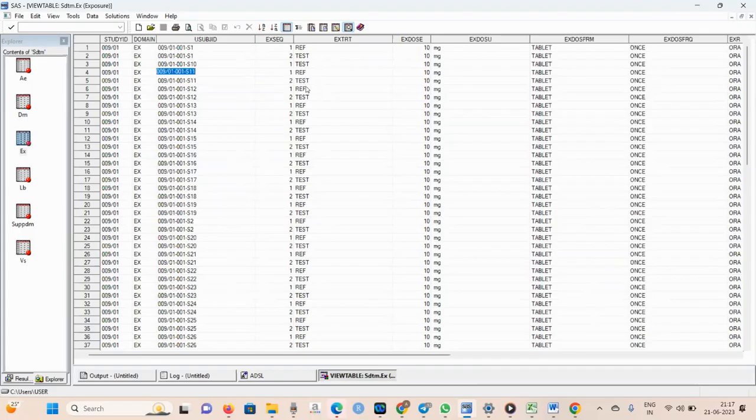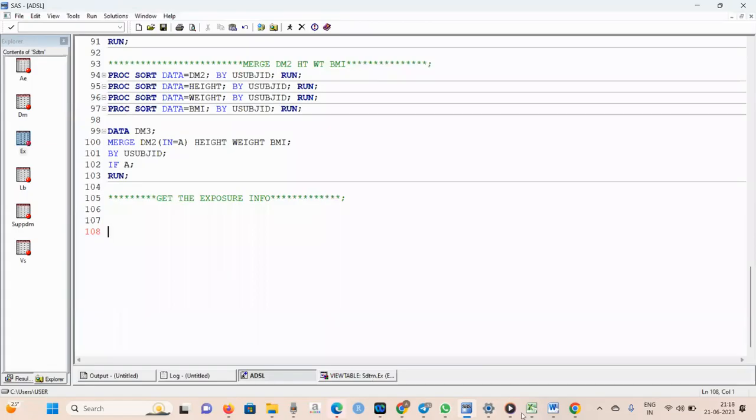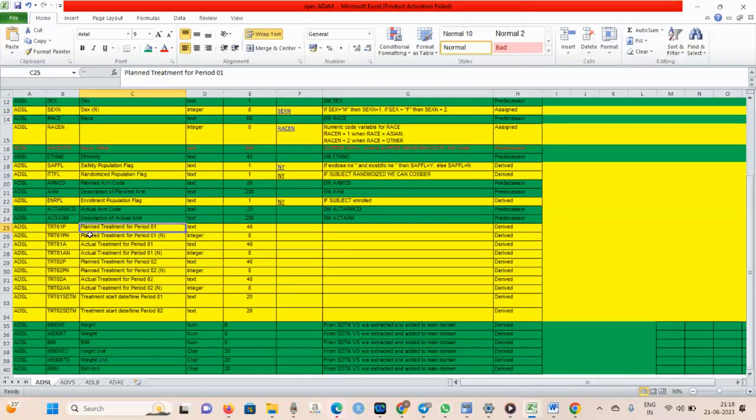For S1, S11, you have two periods. But since ADSL is one record per subject, that's the reason they have divided it for each period, either period 1 or period 2, instead of just treatment plan or treatment actual for 2 periods in the same variable. So they give period 2 as an extra, new variable, and period 1 as a new variable. So now you have to segregate. If it is the first period, you have to map it with treatment 01. If it is the second period, you have to map it with treatment number 2. So like that you have to do it.